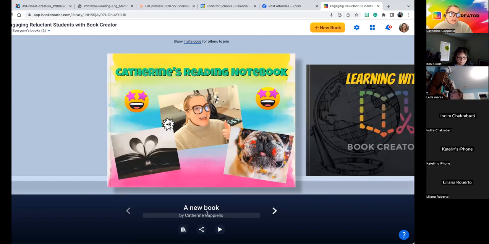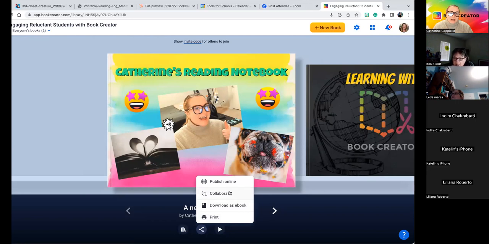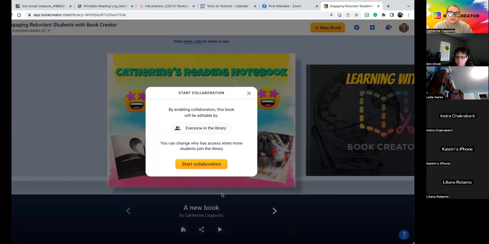Yes, if collaboration is turned on. How you turn on collaboration: at the bottom of a book, students can collaborate on books at the same time. If you click on this little sharing options button, there's a button that says collaborate. When you click on collaborate, you can turn on collaboration for everyone in the library. If everyone is in a book at the same time, they could all leave comments in the book at the same time. That is the only time everyone could comment on a book at the same time.